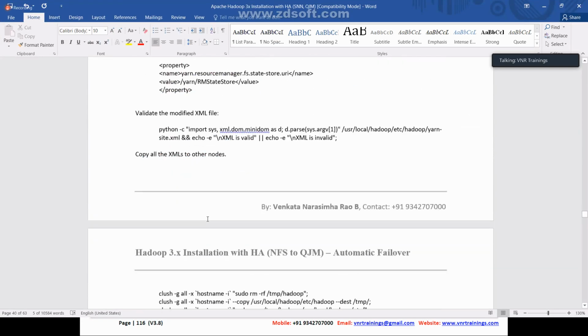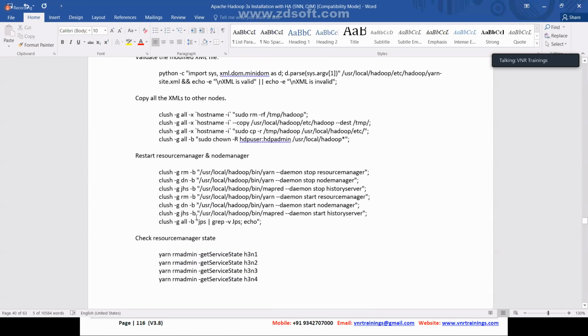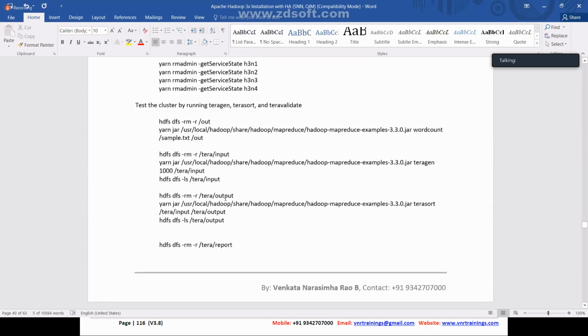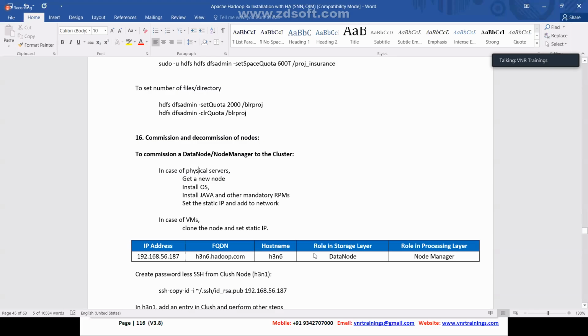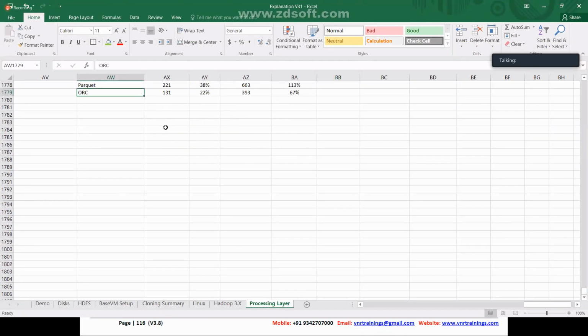How many nodes do we have in the cluster? We have a total of 6 nodes. Okay, we have a total of 6 nodes in the cluster. 3 and 1.